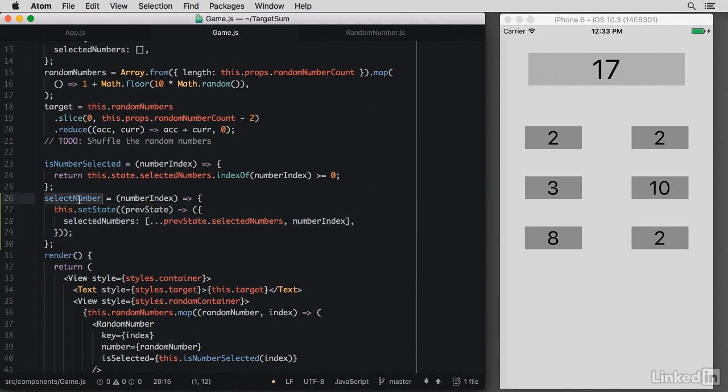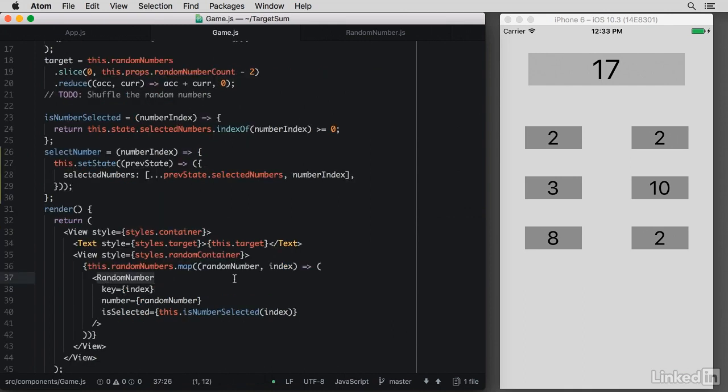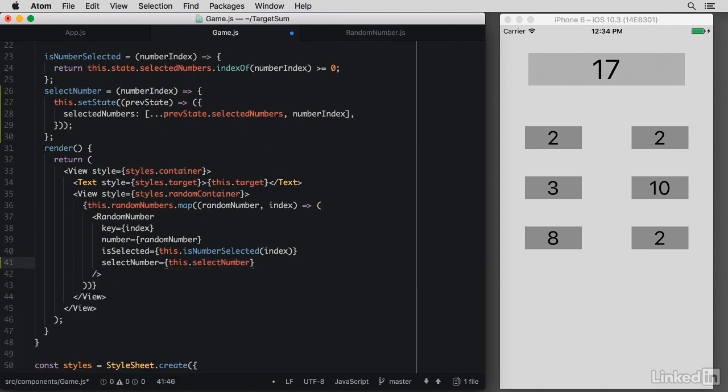Okay, so now that we have a select number function, we need the random number component to invoke this function when we press on it, right? So I need to flow this new behavior to the random number component, just like I flow data to the random number component. Now, you might be tempted to use the same name. Say something like select number equal this dot select number. This will work. However, from the perspective of the random number component, it shouldn't really know that the press event is selecting a number in the game component, because I might actually use the same random number component in a different game that does not select a number, does something else when you press on it.